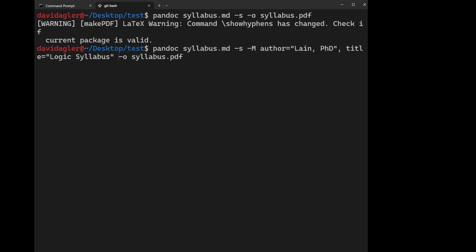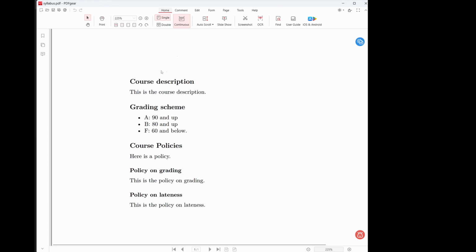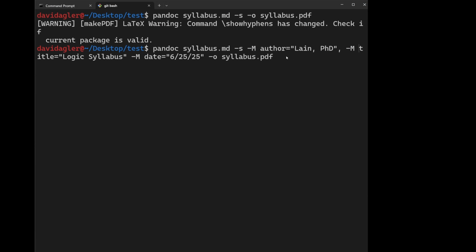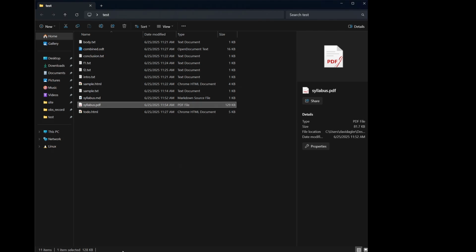And then we wanted to specify a date, which we'll put -m to indicate it's a metadata variable, and then put date. And then the date is 6/25/25. One thing I'll notice is that when I went to the title, I did not include the metadata variable. So I will go back and put uppercase M, and everything looks good here. I'll rerun this. But before I do, I need to close this PDF here that I created. Otherwise it won't work.